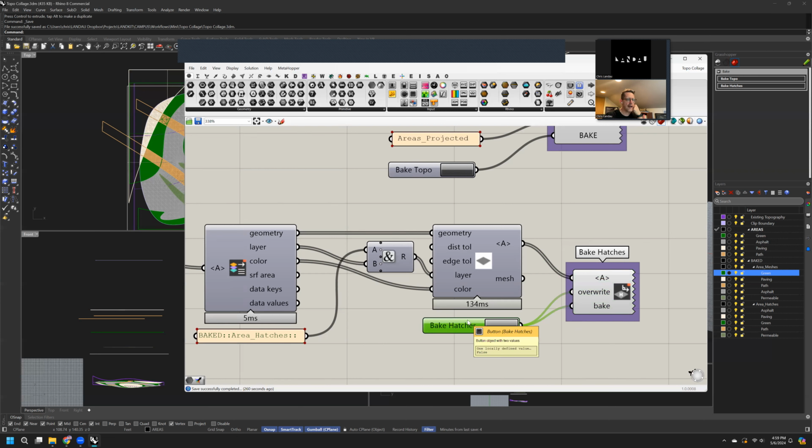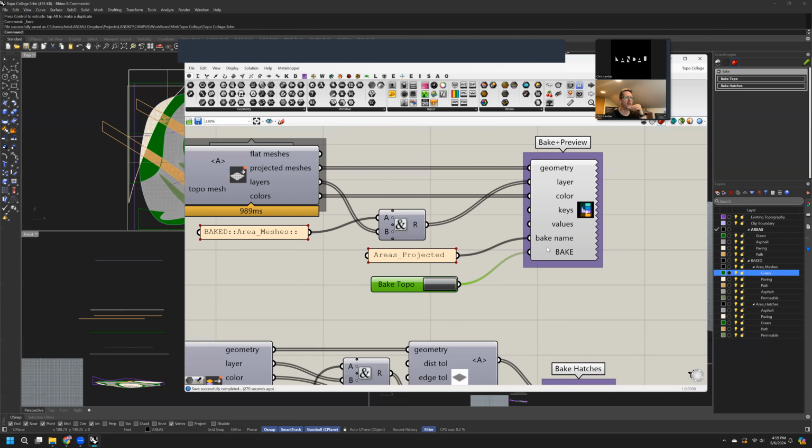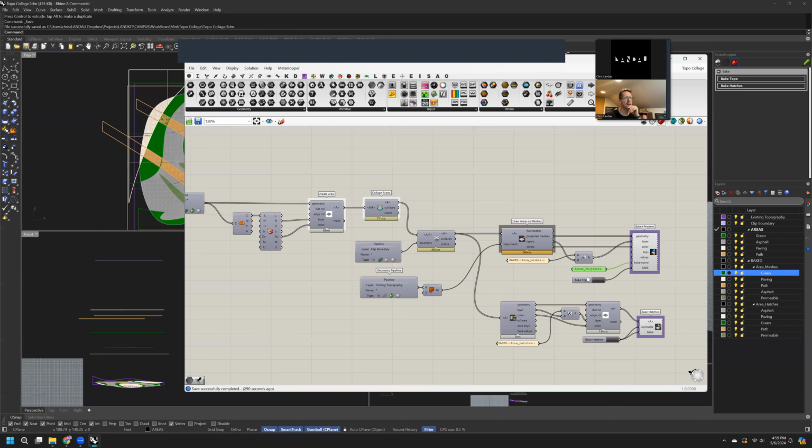So as a hatch. And when you click this button, it says overwrite and bake at the same time. Up here, the overwriting happens through a bake name. So it's areas projected. So anything that's named areas projected will be replaced every time. So anytime you change it and you hit bake, it will replace the old baked geometries. And I think that's it.